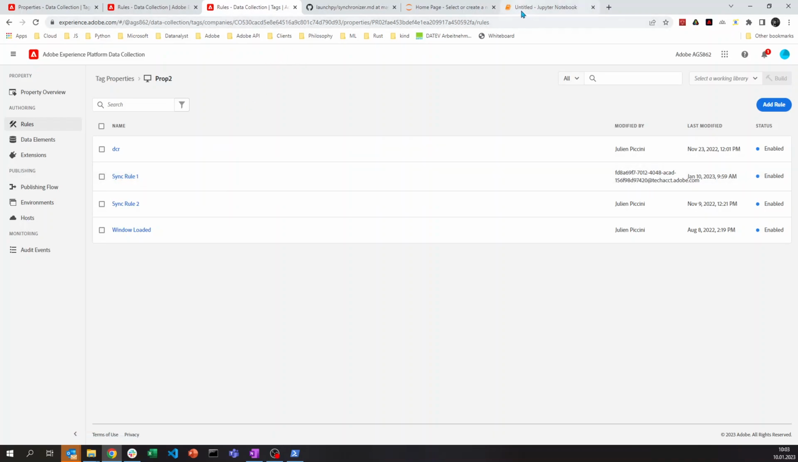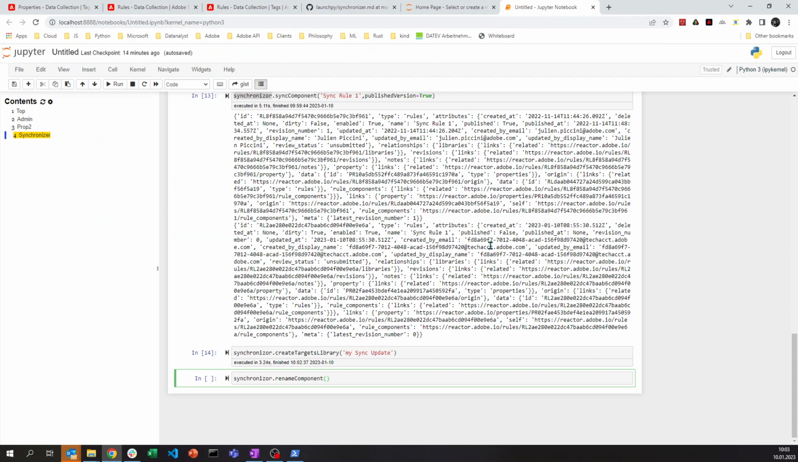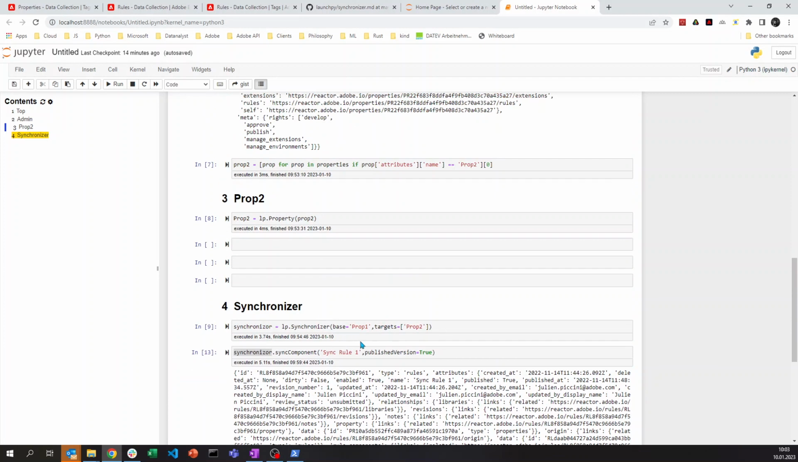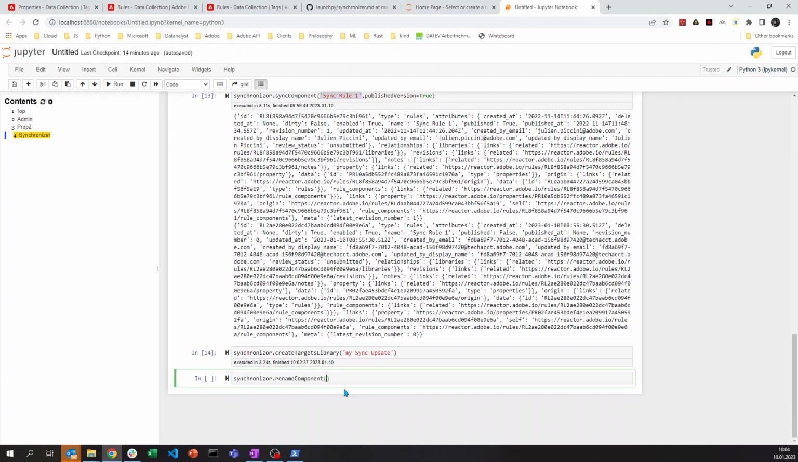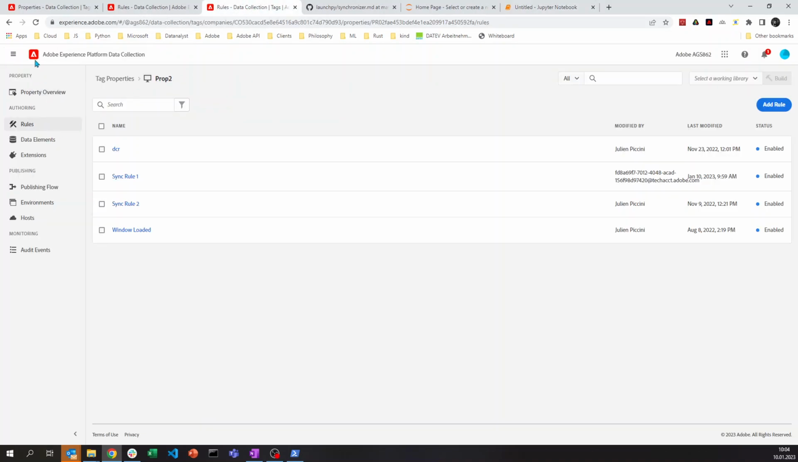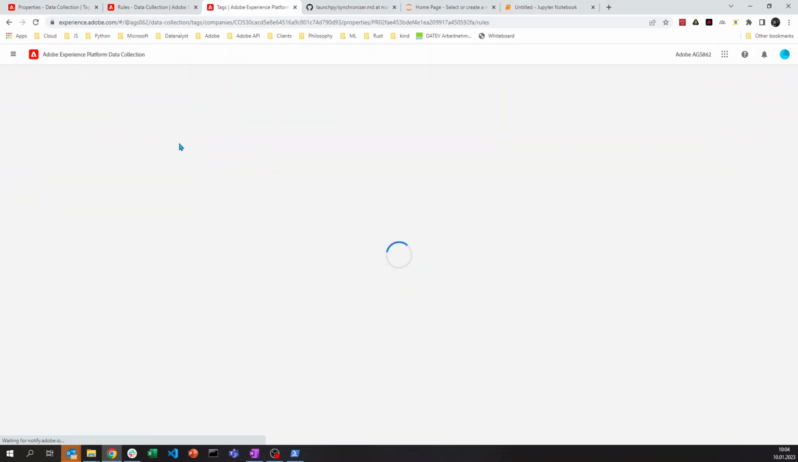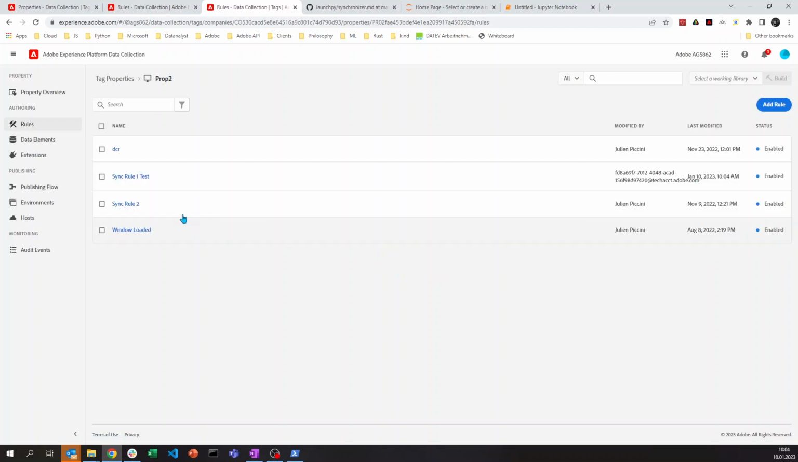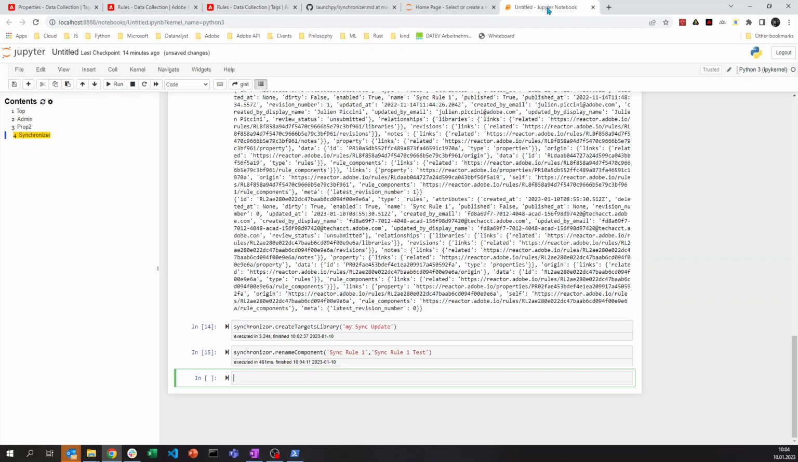In order to handle that, in the target property, I need to say, okay, now I want to rename my target property. In my target property, if I have a rule that is called sync rule 1, I want to rename it to sync rule 1 test. And by doing that, I'm actually able to rename them, and then I can apply the synchronization again because the rule name will match again.